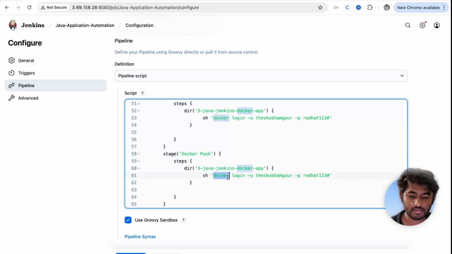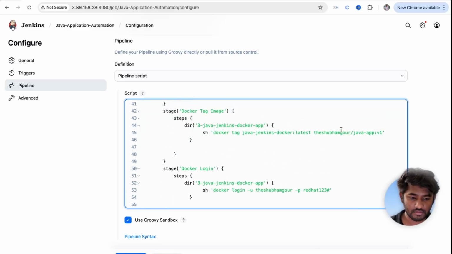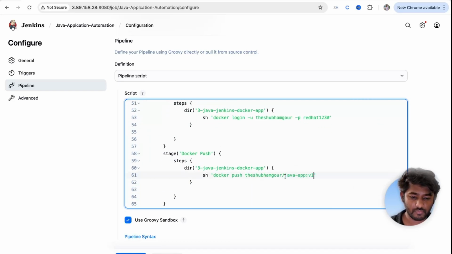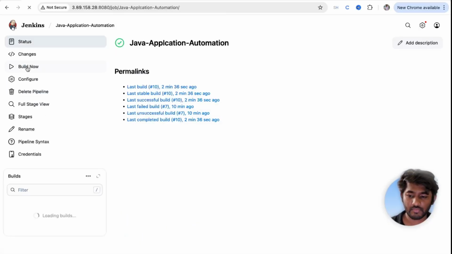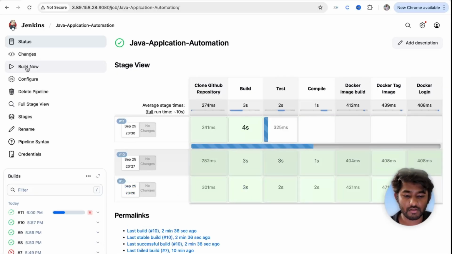And the command is docker push followed by the image name. And here the image name is the username slash the image name. So it is this java-app v1. All right. So the Docker push is also done. Click on apply and save and click on build now this time. This is build number 11 that we are checking right now.